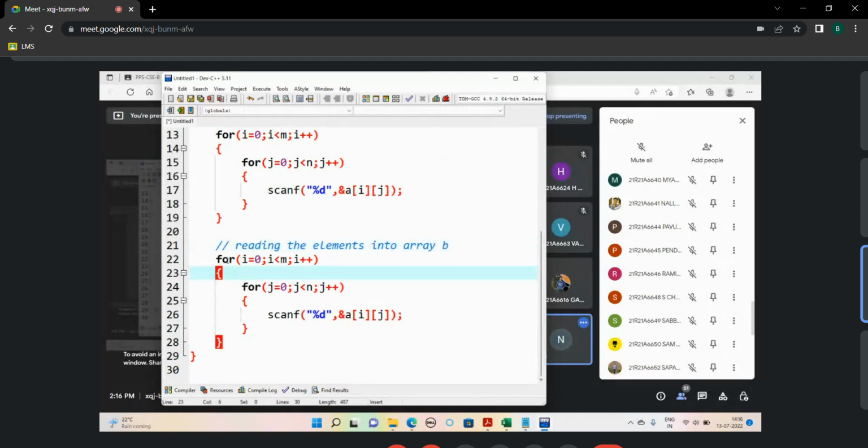For i equals to 0, i less than m, i plus plus, j equals to 0, j less than n, j plus plus, percentile d, ampersand, instead of A, B of i, j. Very good. So you are going to read the elements into what? A and B. Both reading of elements into A and B is done.